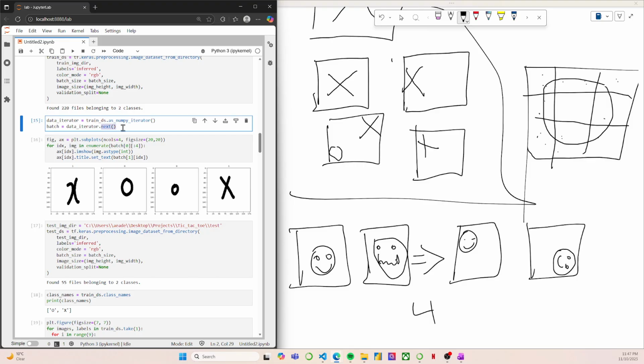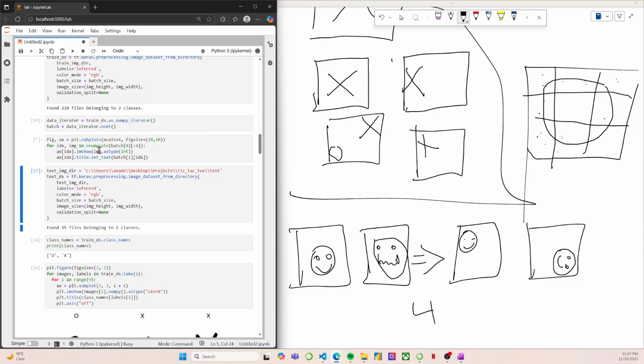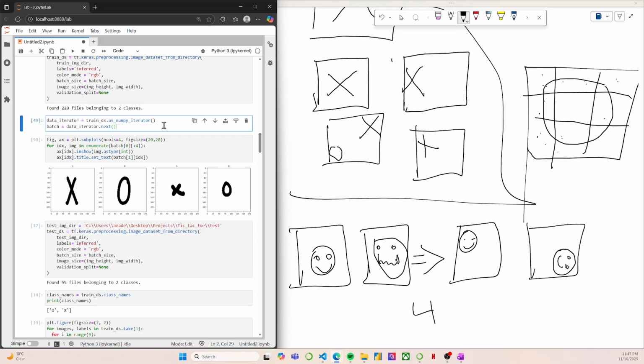We use the next function right here. This helps us plot just 4 of them. Yeah, 32 of them, but we'll just plot 4 of them. That's this guy here, just choosing 4. If I do this, you can see how this is going to change. So basically, we're just loading this as a batch of different images.